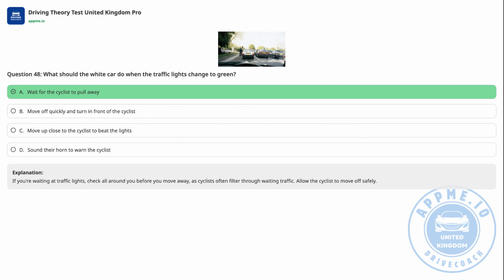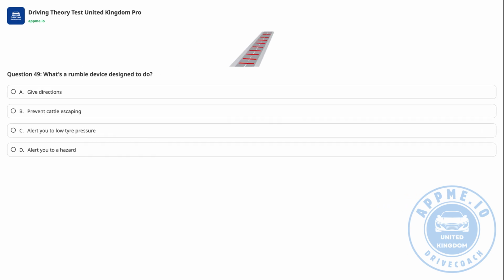The correct answer is A. Question 49. What's a rumble device designed to do? A. Give directions. B. Prevent cattle escaping. C. Alert you to low tire pressure. D. Alert you to a hazard.